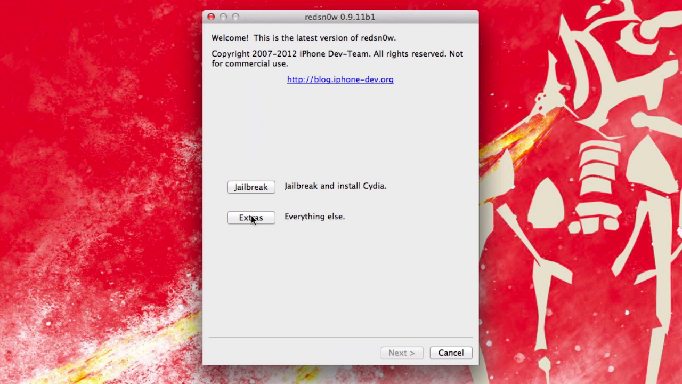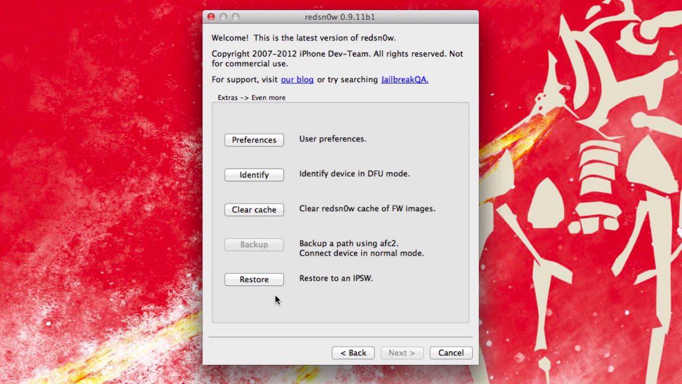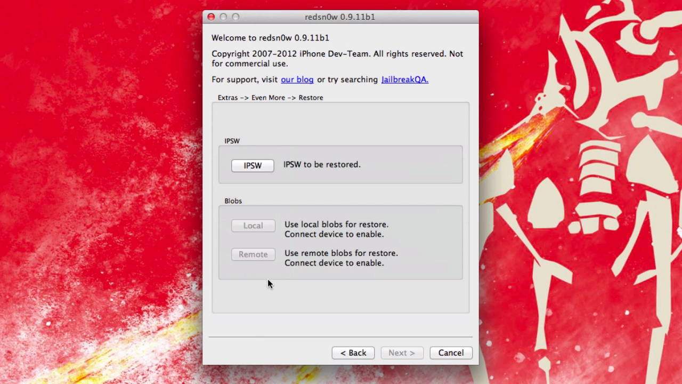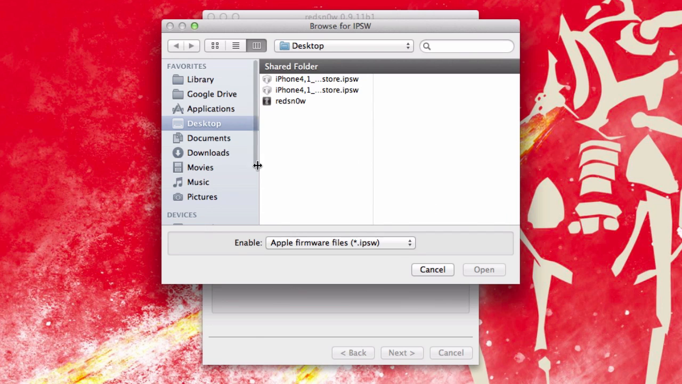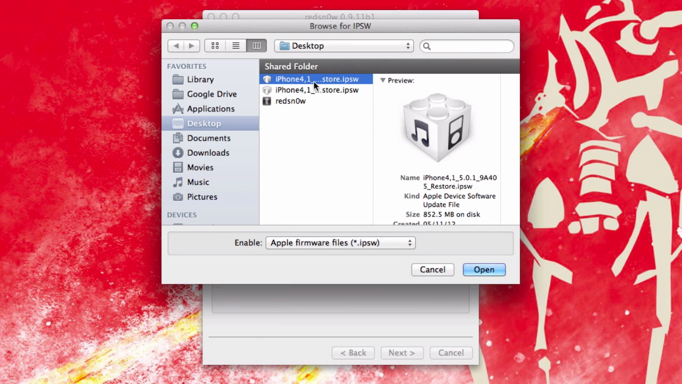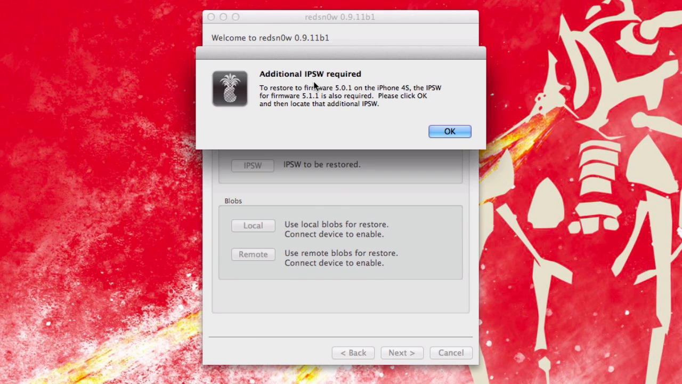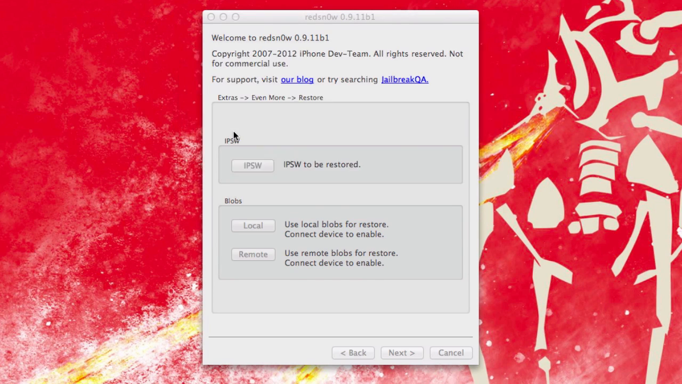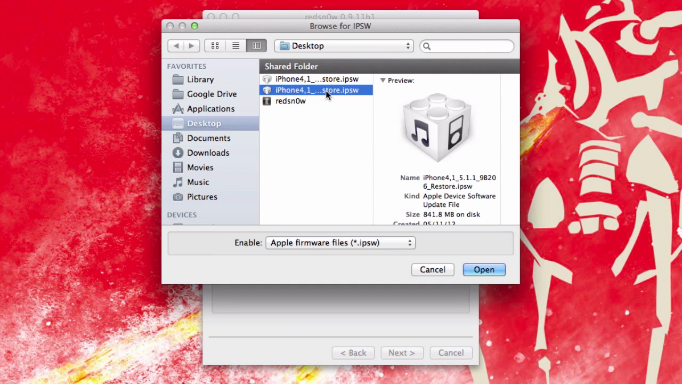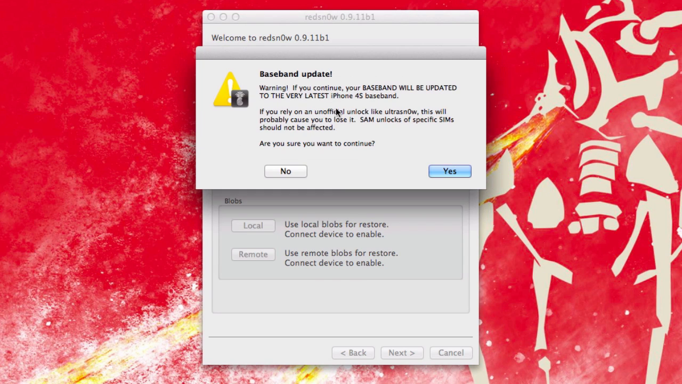Now come over to Extras, Even More, and then Restore. Now we need to select our IPSW, so hit on the button here and select your iOS 5.0.1 IPSW. Now it'll ask you for another one, and at this point, grab your 5.1.1 IPSW, and hopefully that's about as confusing as it is for you as it is for me. That made no sense. We're going to continue on.